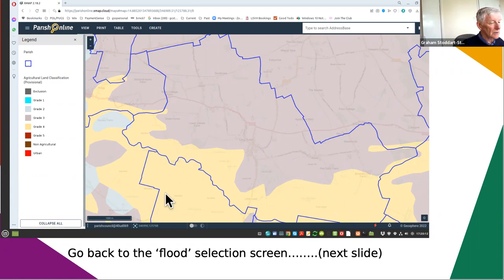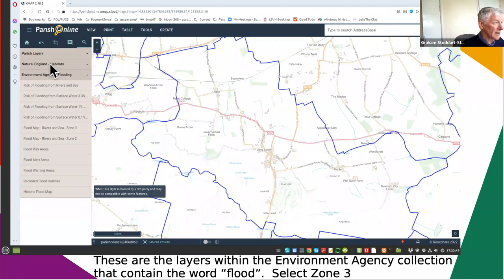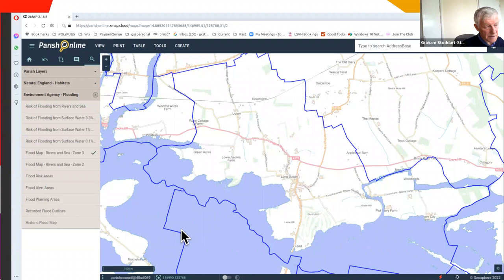So if I go back to the screen, instead of clicking on Natural England Habitats, I click on the Environment Agency and come up with all these layers that contain the word flood. I'm going to select zone three. And you'll see, bang, this is what happens when it rains in the levels in Somerset. And remarkably, this shape of the water is very similar to the screen on the agricultural land use. And that's because if you're going to flood the ground, the only thing you want to have in there is grass. And so these are all grassy fields which grow really luxurious long grass, which produces really delicious milk, which is why Somerset provides so much milk to the rest of the country.